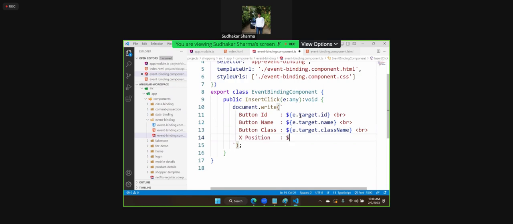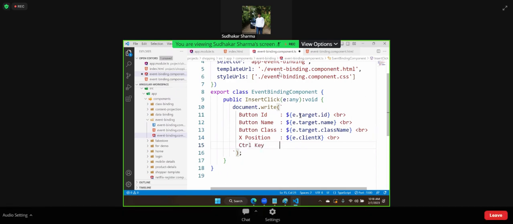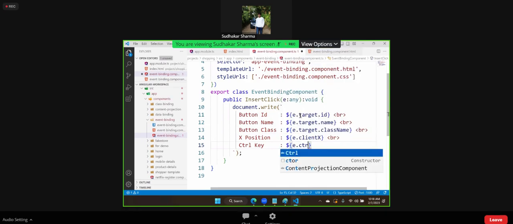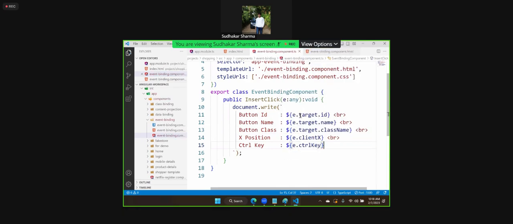And if we want event properties like the X position, then we need to access e.clientX directly. Another one is the control key, and here we will use e.ctrlKey. These are all the details. Previously, this work in JavaScript was managed by two objects, but now in Angular it is managed by one. That one object has two techniques. With the target reference, it can access all the object details. Without the target reference, it can access all the event details.